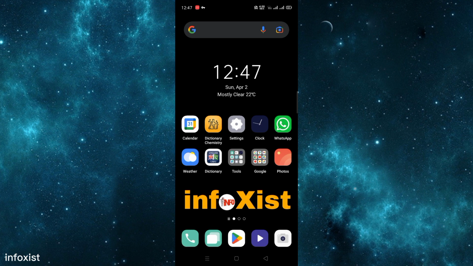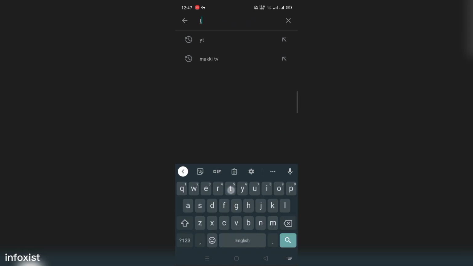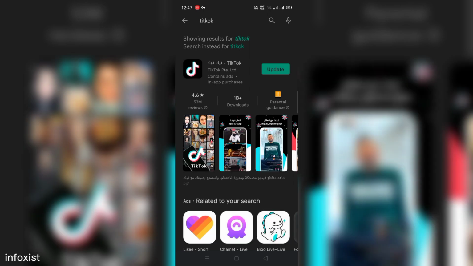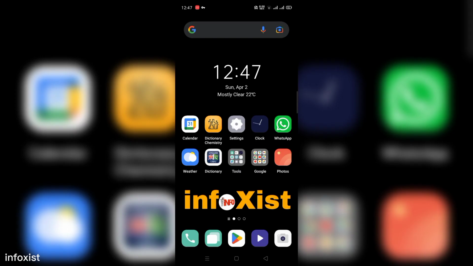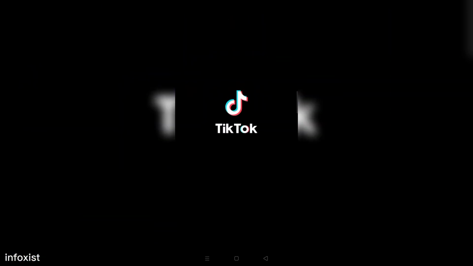So first of all, you have to open your Play Store. If you are using iPhone, then you have to open your App Store and simply tap on search bar and search here TikTok. So make sure you have an updated version of TikTok. Go back and open your TikTok application as well.